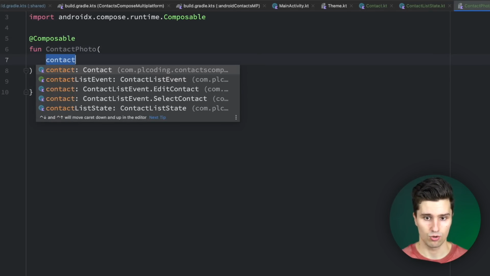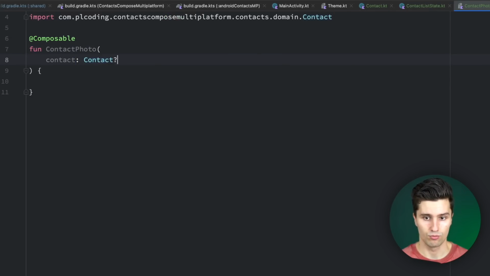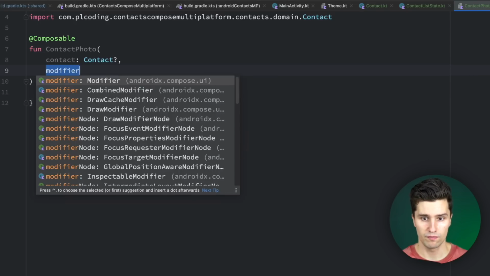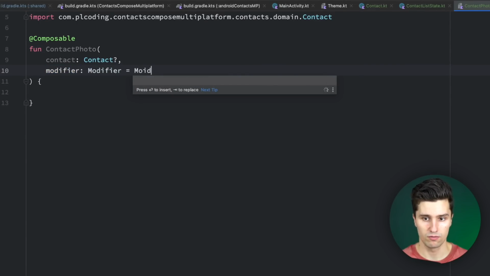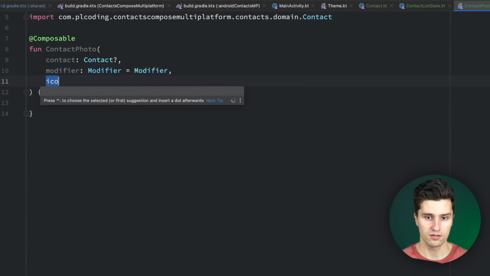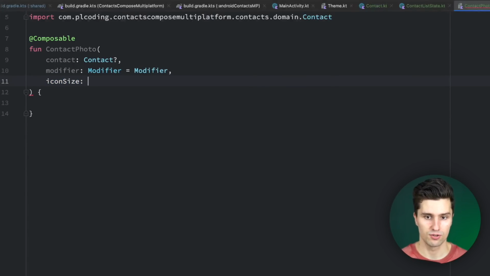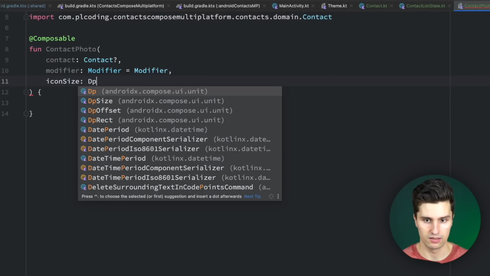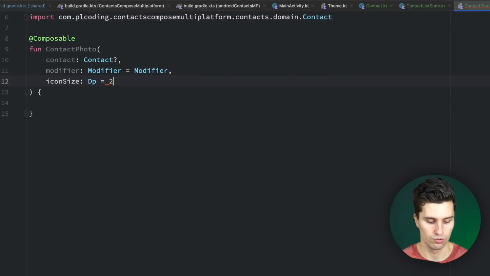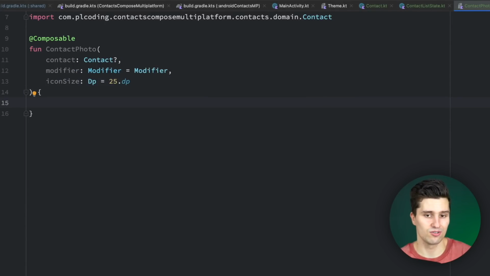Here we want to pass the contact that we want to show the photo for, which could be nullable here. We want to pass a modifier, which is the default modifier. And we want to pass an icon size. So how large this contact icon would be if there is no specific photo, which would be a dp size equal to 25 dp by default. Alt enter to import that. And as you can see, there is no real difference to normal Compose. However, in a moment, you will notice a difference.